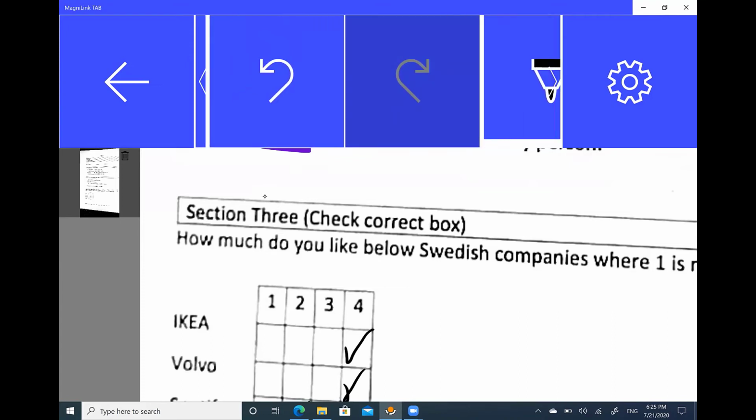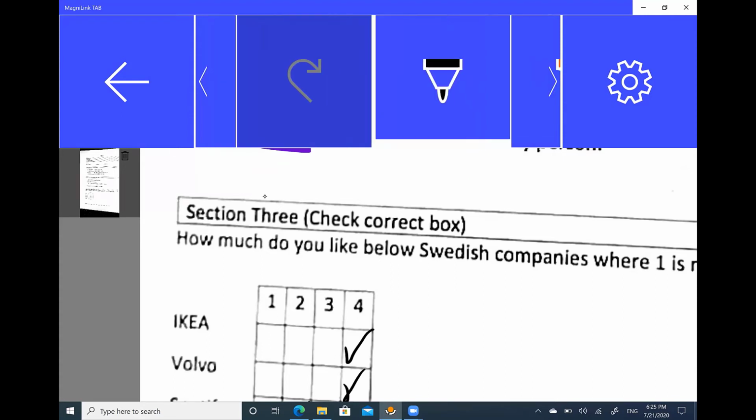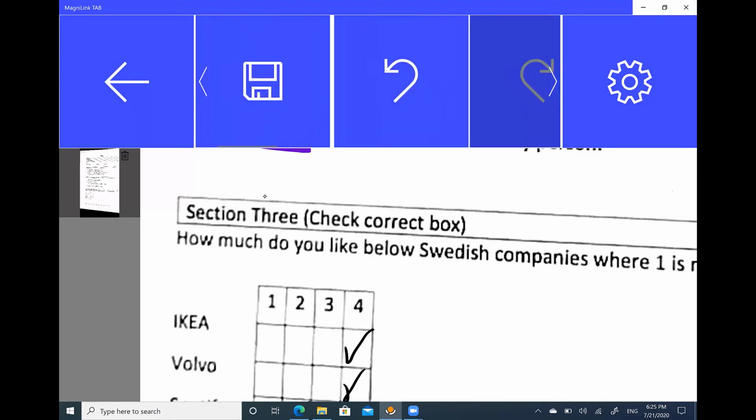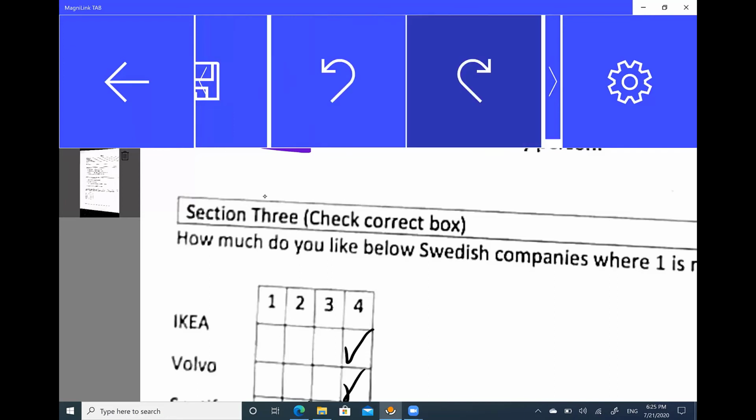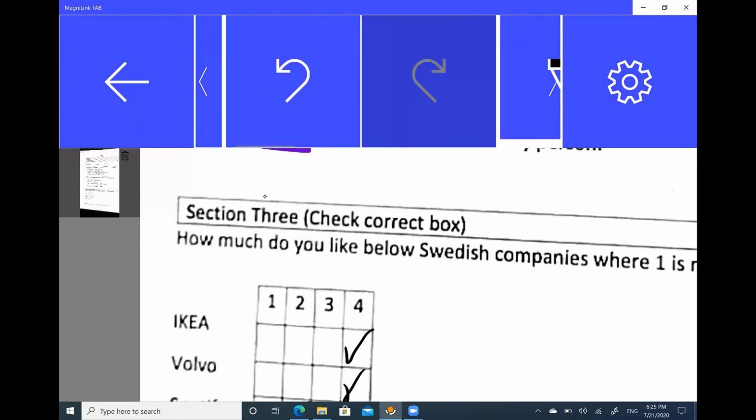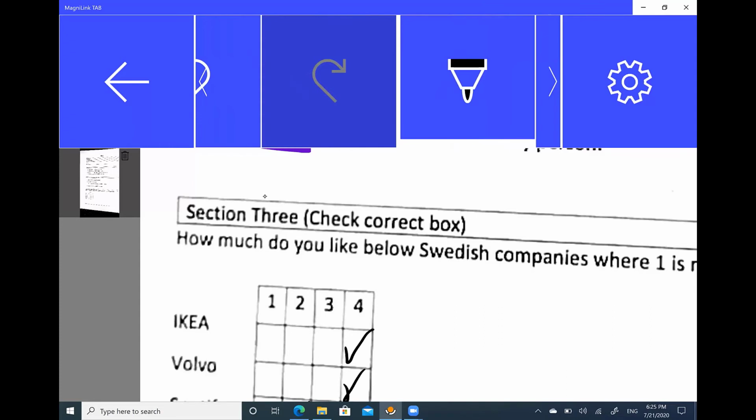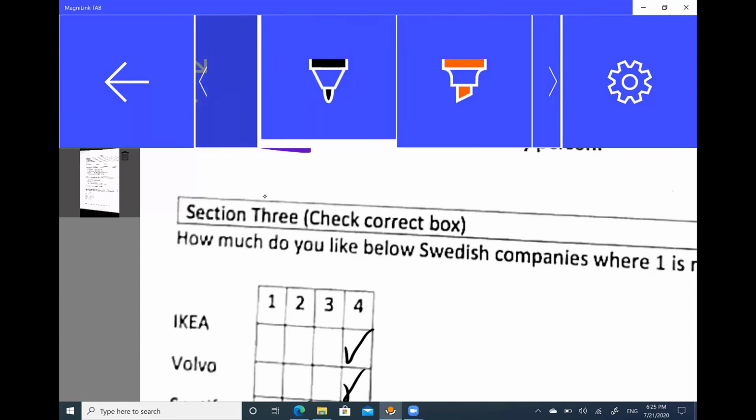Then we have the arrow going to the left, that is undo. And then we also have an arrow going to the right, which right now is disabled. But if we wanted to hit restore after pressing undo, let's go into undo something. Now restore is lit up, so now I can hit that and it will redo what I just undid. The one to the right of that is the pen.